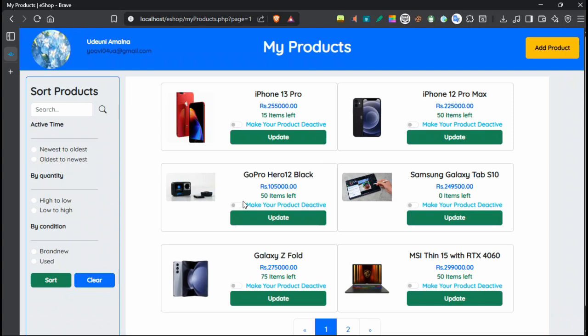So that's how we made our seller store dynamic using sorting and pagination. See you in the next video, and thank you.